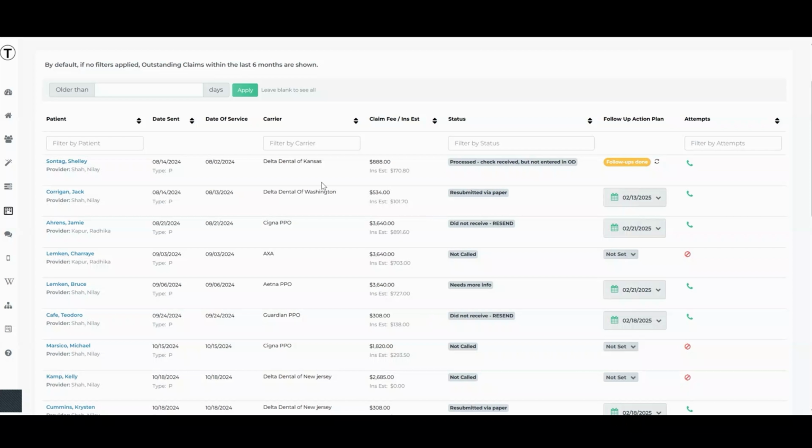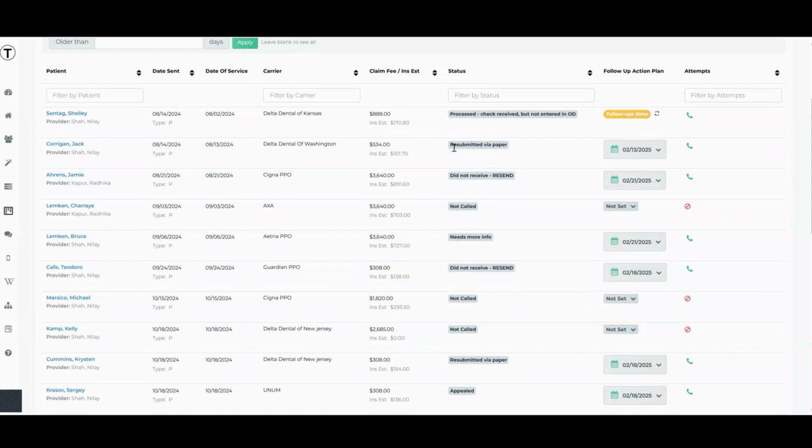Right away, they know they don't need to follow up with this because they see the status, it's in the mail, and follow-up action plan, follow-ups are done, okay? So they can move on to the next one. The next one, they already followed up on, it was resubmitted via paper, and the next follow-up isn't due until tomorrow, so they don't need to get to it, all right?